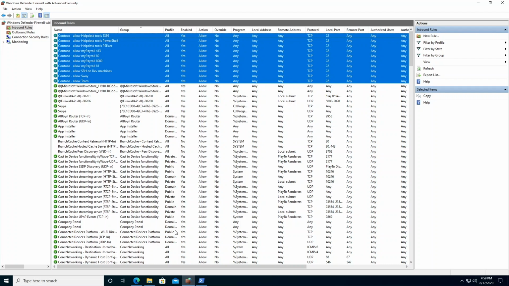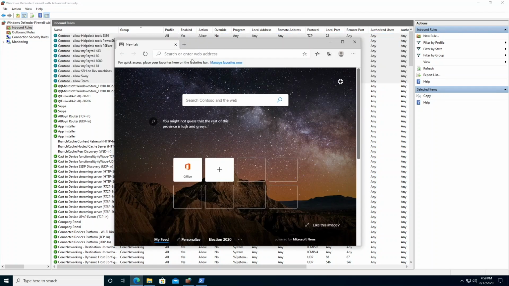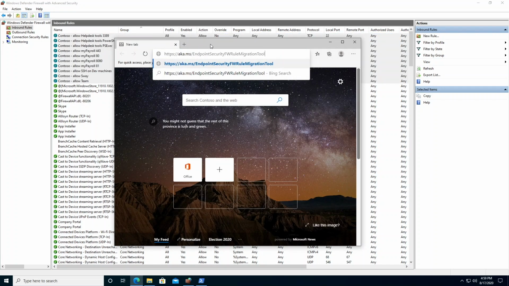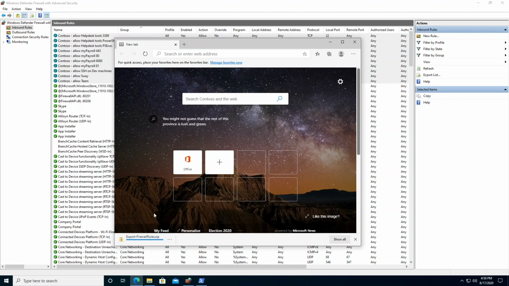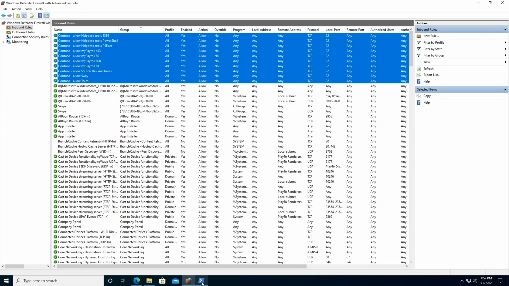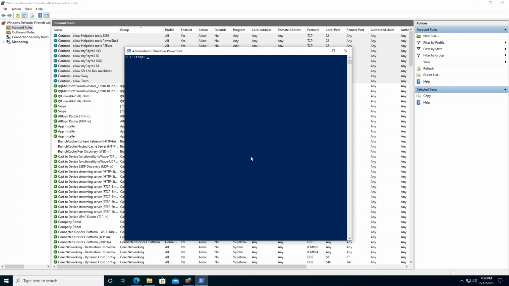So to use the tool, the first thing you need to do is download it, and we do that by going to aka.ms/endpoint security firewall rule migration tool. When you run that, you'll be prompted to download a zip file which just contains a PowerShell script. Once the PowerShell script is run, we'll download all of the prerequisites and the tool will be runnable on the target system. So if we move across to PowerShell, I'm just in the temp directory here and I'm going to run the export firewall rules PowerShell script.